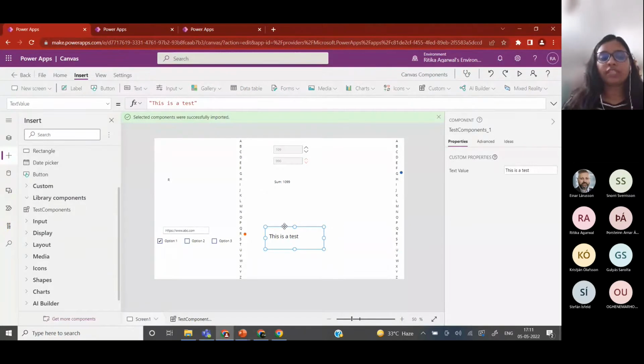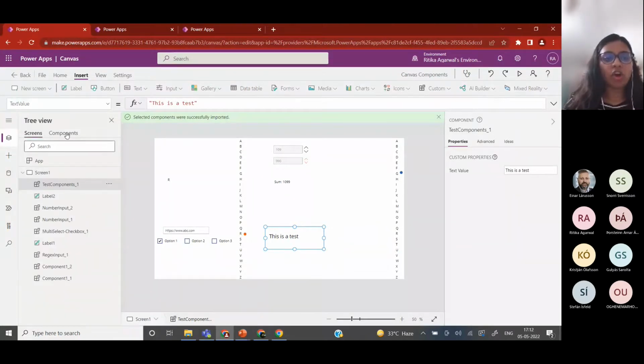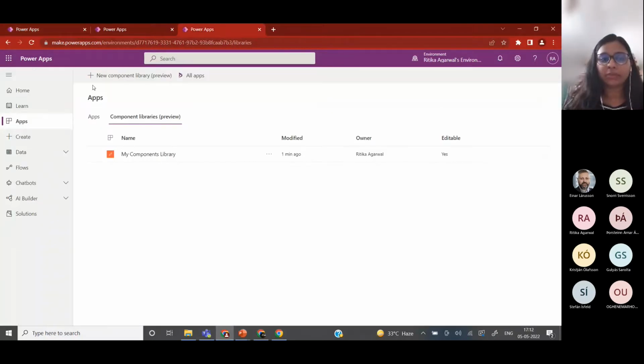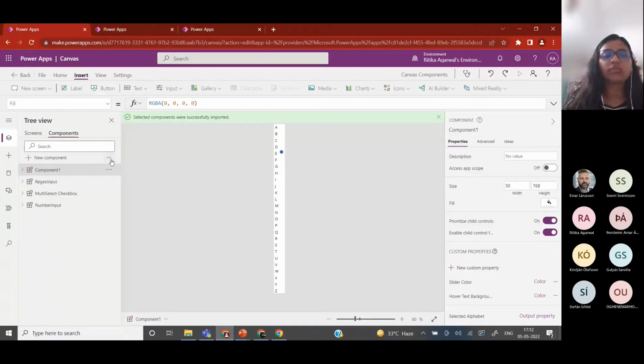This way, without managing the components individually in your application like this, you can publish them to the component library and then you can use it. Other ways, if you don't want to use the component library, you can import or export the components individually. They will download a zip file for you, and you can use that zip file to import the components into another application.